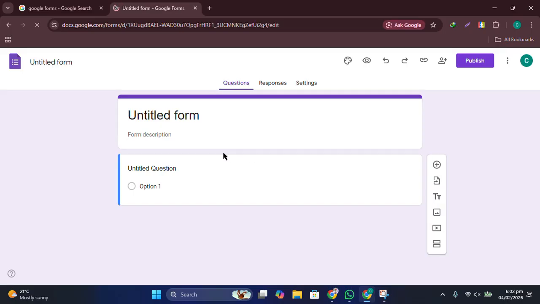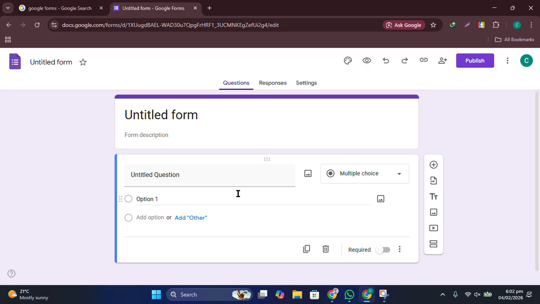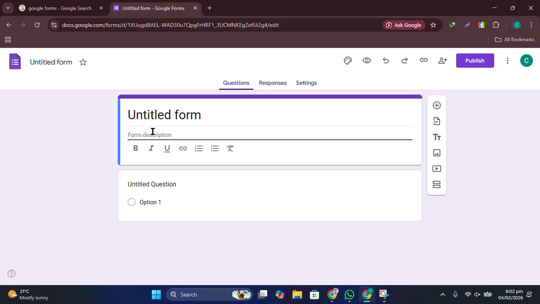And here you can customize your form. You can easily create a new form from here. So you can enter a description of your form. So let's say I've added here personal info. You can also make it bold if you want to. Let's say I'm gonna bold these letters.